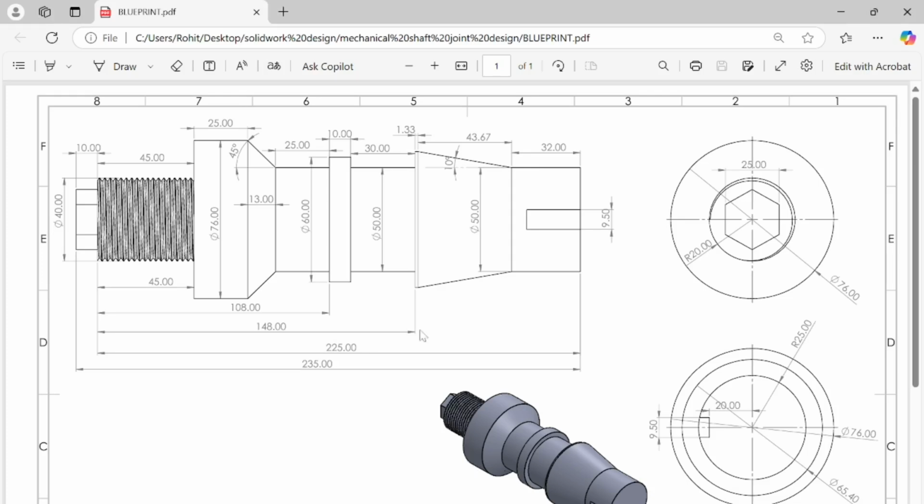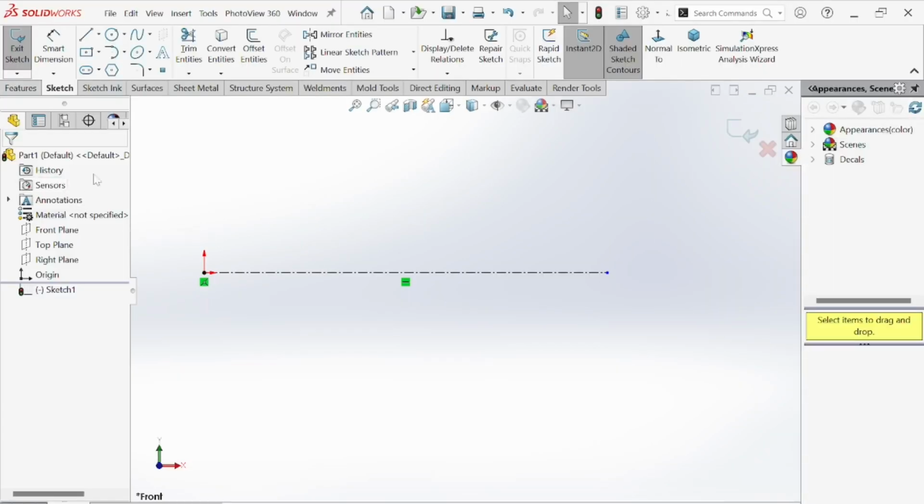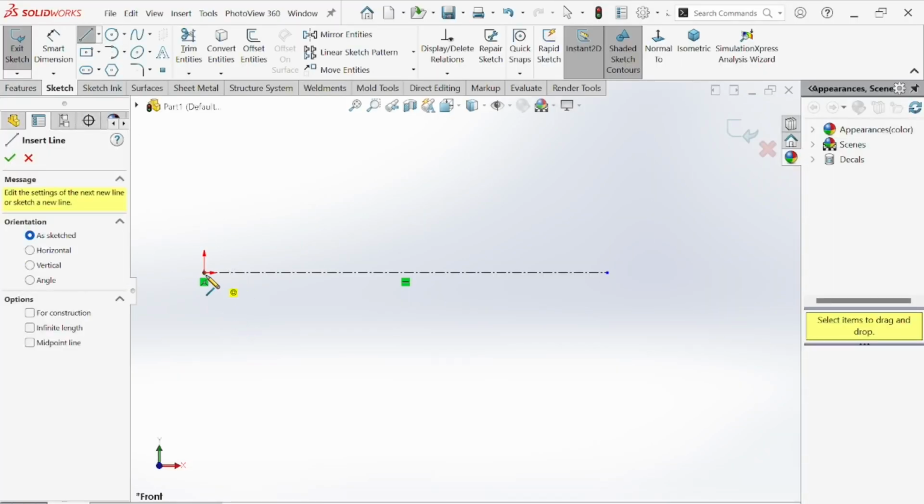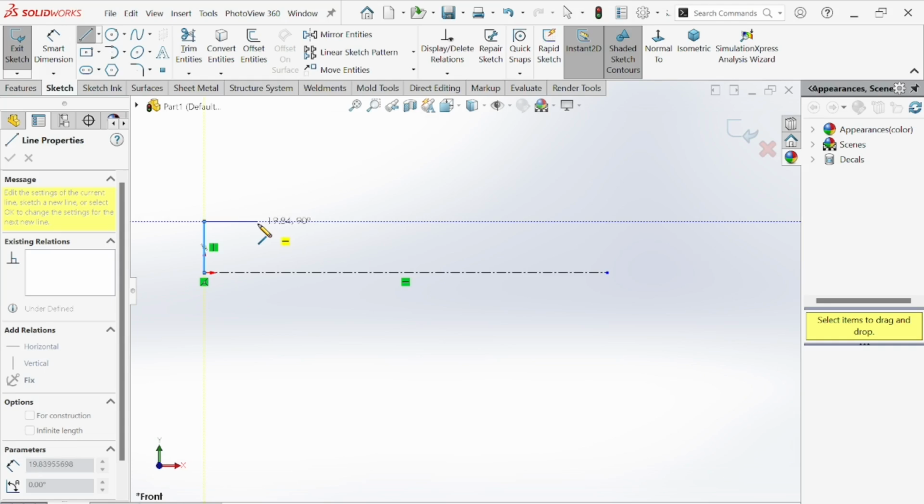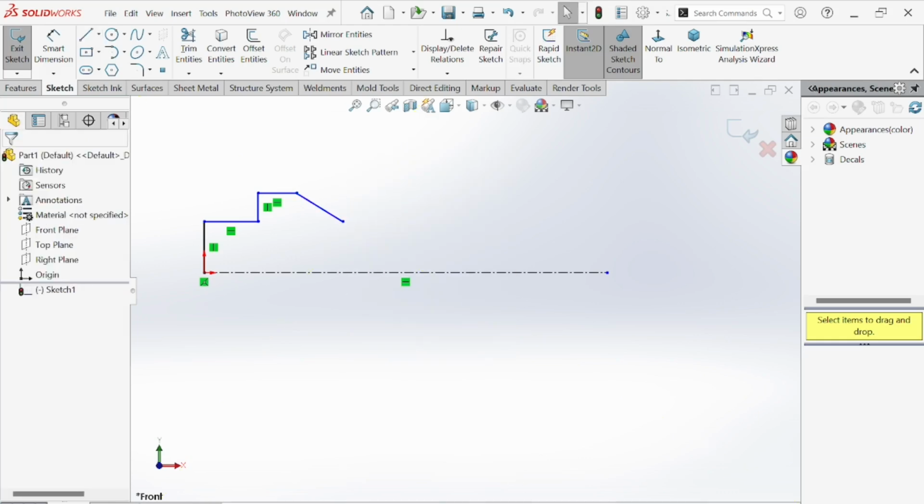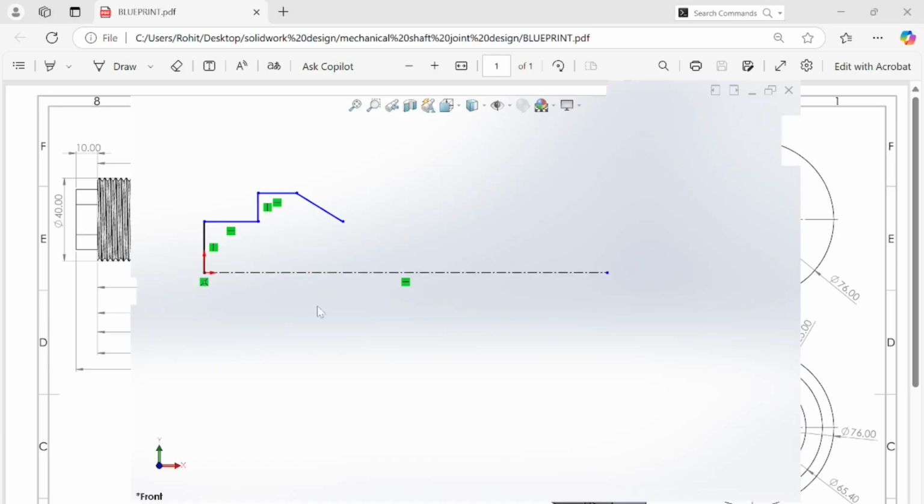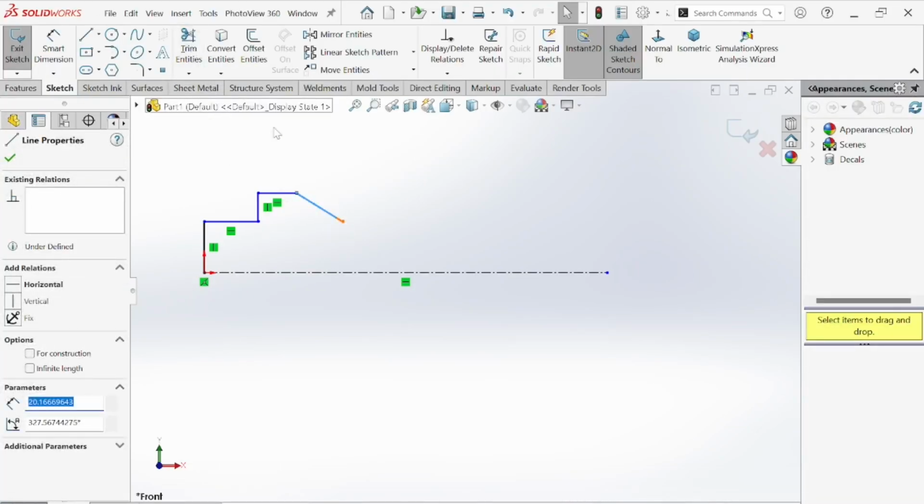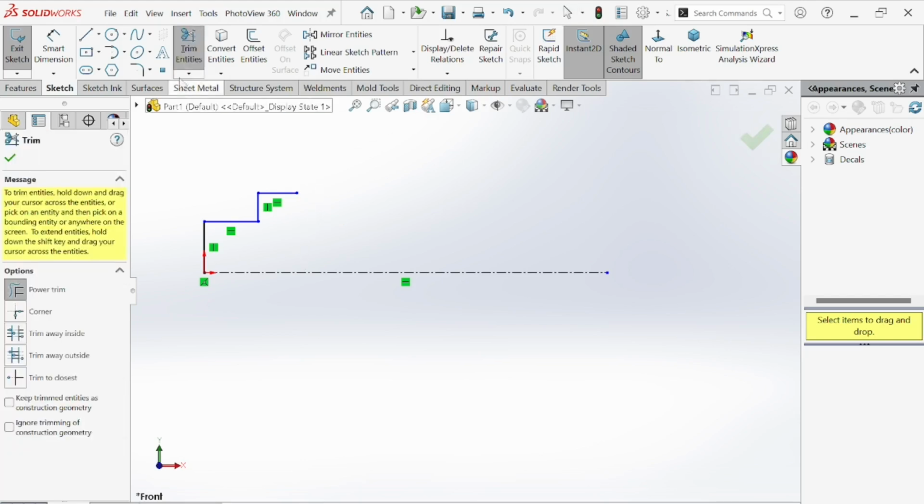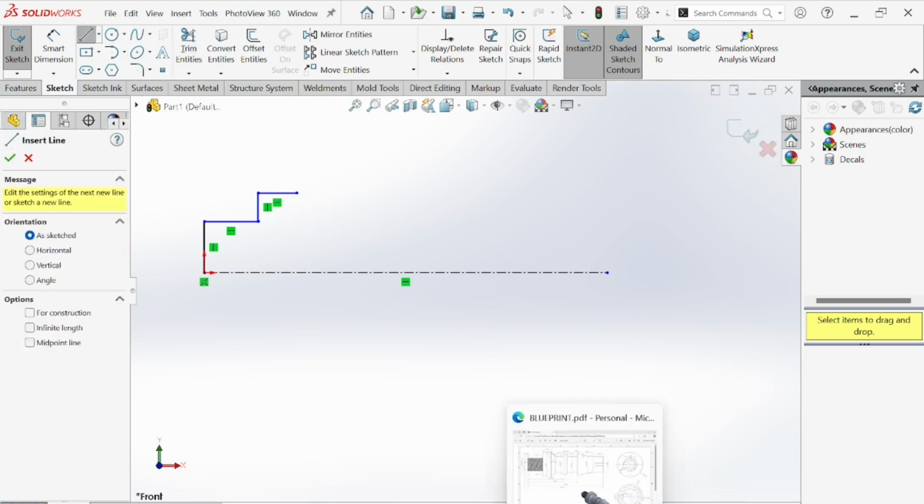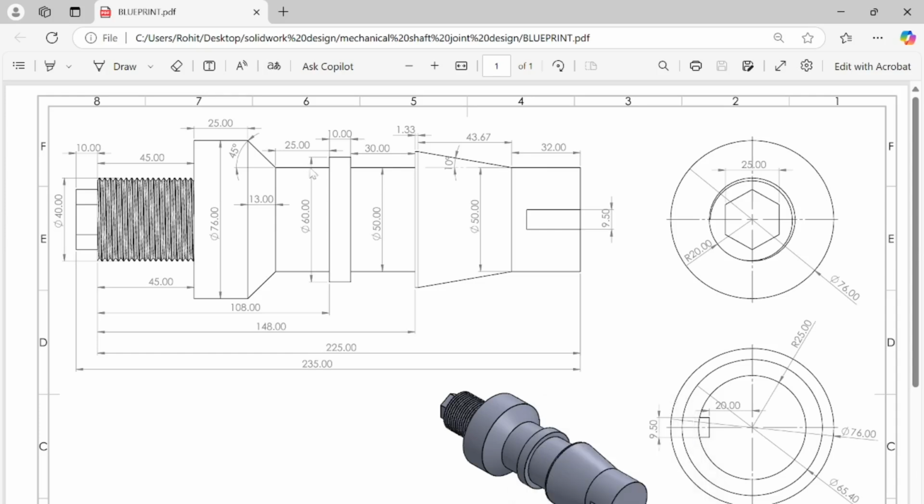Now how we have to do that? First we will make this one, this one, this. So let's see. Take a line, make a line like this, make this one, this one, this one, this one. Okay, now what? Let me erase this one, trim this one. Yeah, this thing is trimmed. Let me check the drawing again.